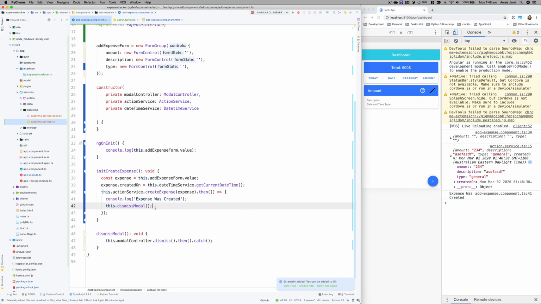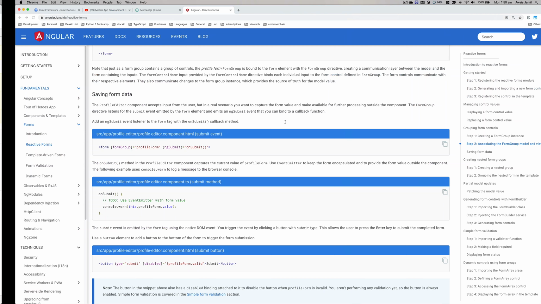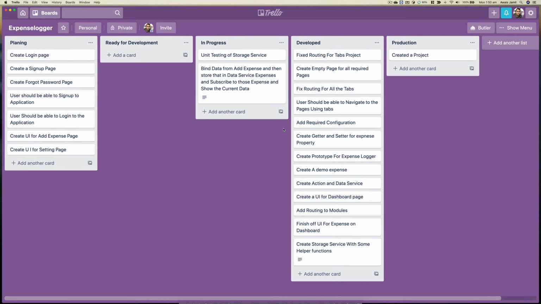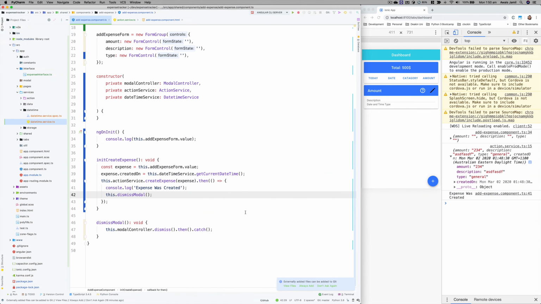Now, the next thing we're supposed to do is store the data into a data service and bind the data here in our dashboard page. Go to Trello, and let's create another task for us. So we say: bind the data from add expense form, store that in a data service expenses, and subscribe to those expenses, show the current data. So it's still in progress.